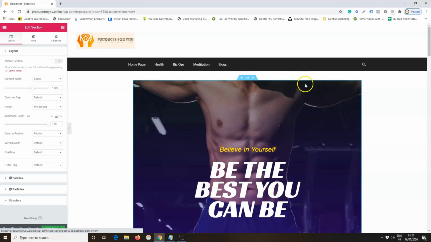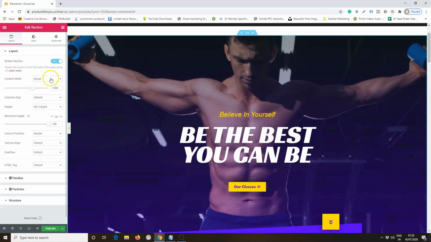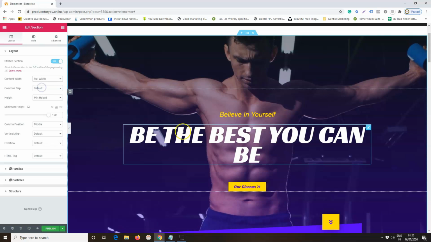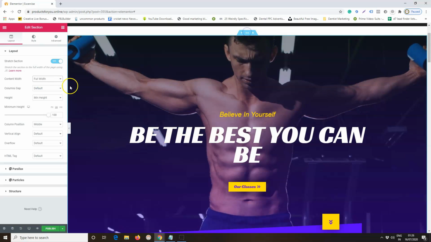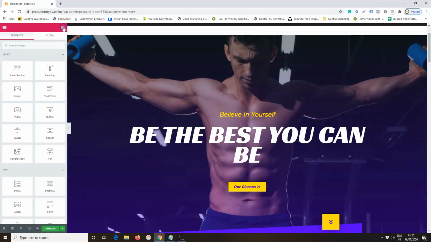I want to edit the layout. I want to make it full screen. So it says stretch section, and yes, I want to stretch it. Again I want to make it full width. Now, this is the main section, this is one of the columns, one of the rows inside the section, and this is the element. This is called the element. To see the elements that you can use, you have to click here. These are the elements that you can use in order to make your website.